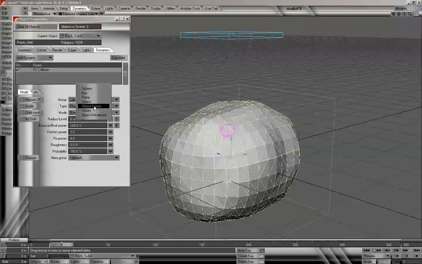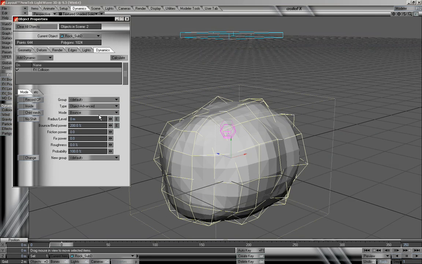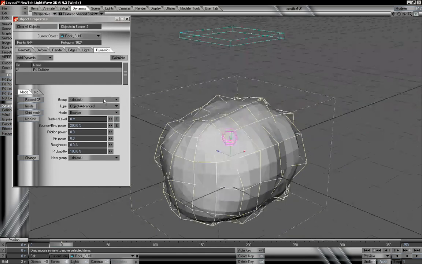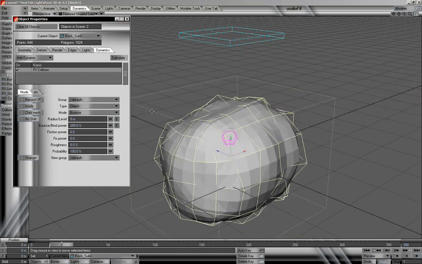Now the other mode that we have is Object Advanced. Now this is going to work directly with polygons and not on the subdivision surface level. And it works a little bit differently, and basically this will give you a more accurate calculation of your object. So if you're just using the standard object mode where you have a very high resolution mesh, you want extremely accurate calculations, then you can change to Object Advanced.